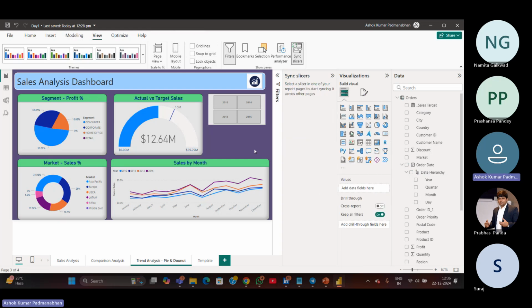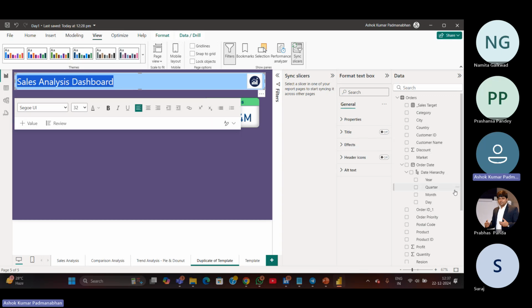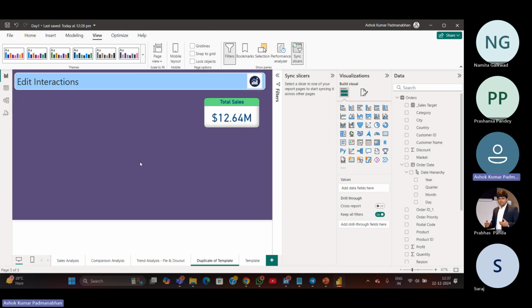Slices is okay. Yes. Okay. Now let us see. I'm duplicating this. We are going to see a concept called edit interactions.